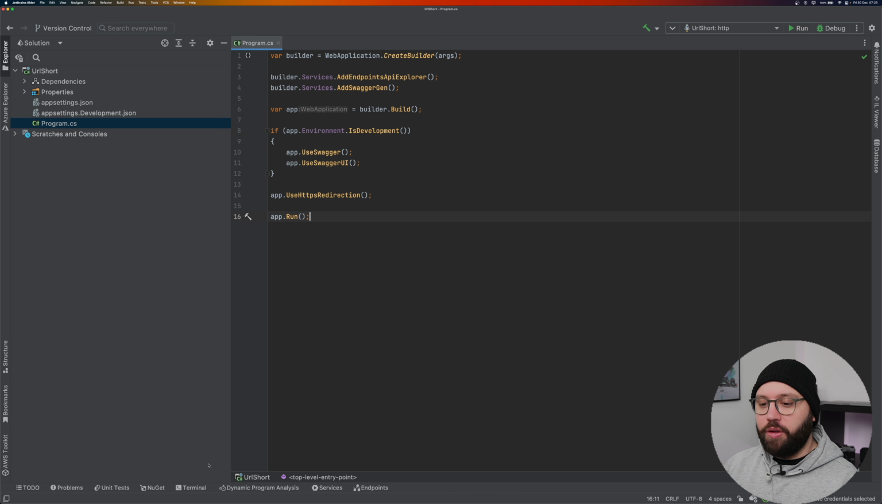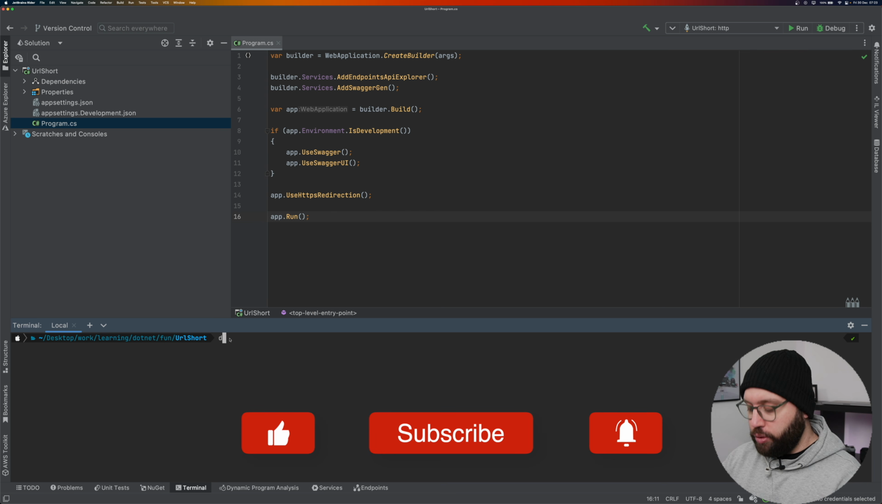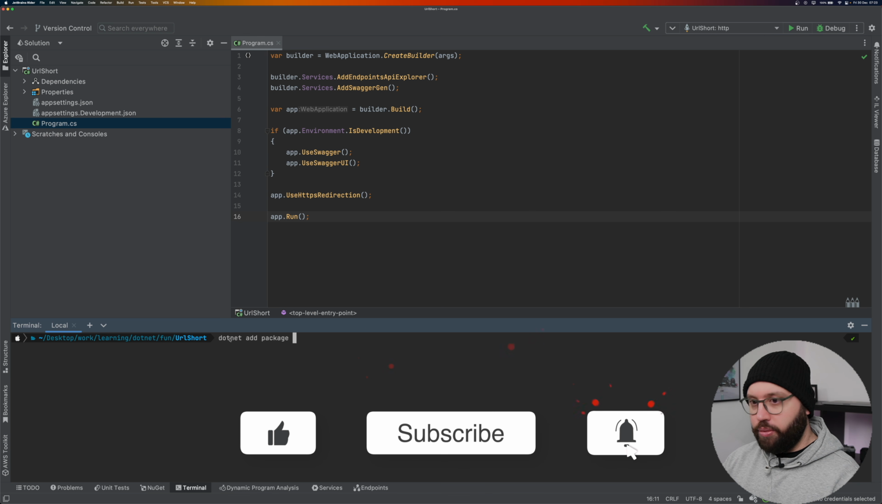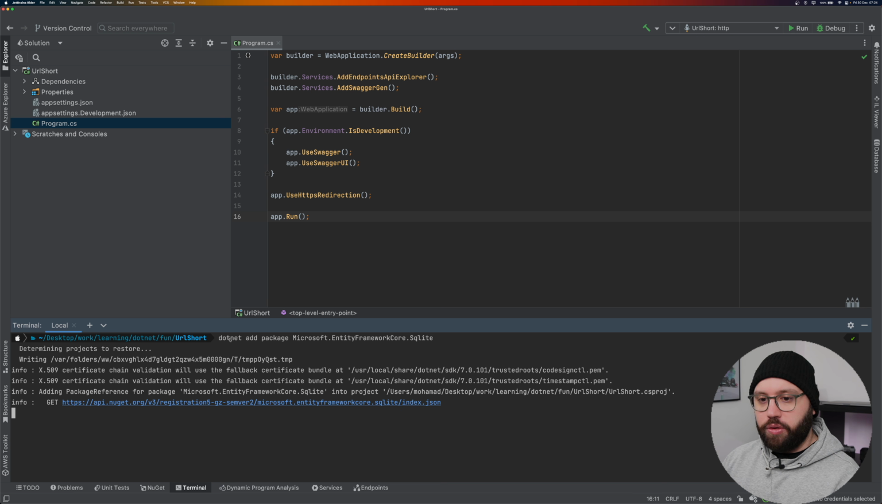So once we have done all of that, let's start adding some of the packages. The packages that we want to add to this application are basically the SQLite packages in order for us to store the mappings between the short URL and the long URL in our database. To do that, all we need to do is put dotnet add package, and we're going to put Microsoft.EntityFrameworkCore.SQLite. So that's the first package.